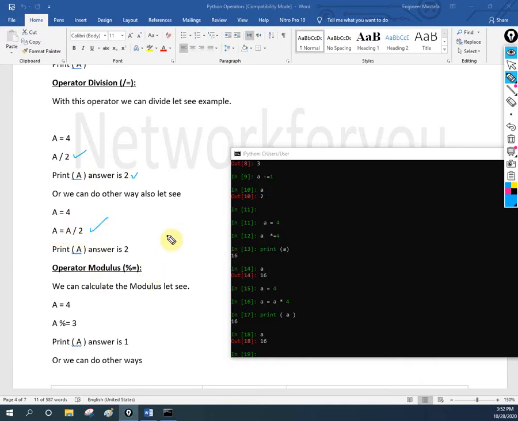And you have modulus; we use the percentage symbol if you want to get the remainder value. We call this the modulus operator. To get the remainder, we use the percentage symbol. So if a = 4 and you want to divide by 3 and check what remainder you get, you can write a %= 3. Or in the other way, we can write a = a % 3. So you will have the answer. Let me do it in IPython also, no issue. I will show you.